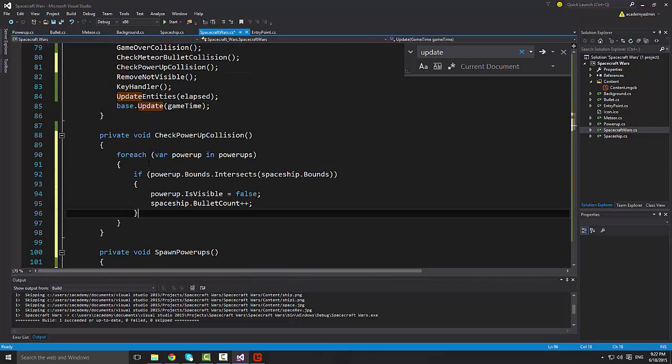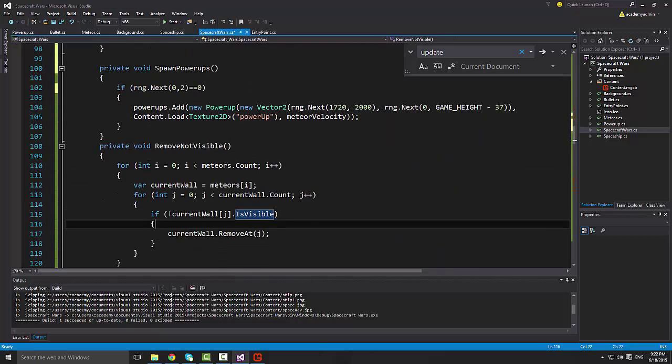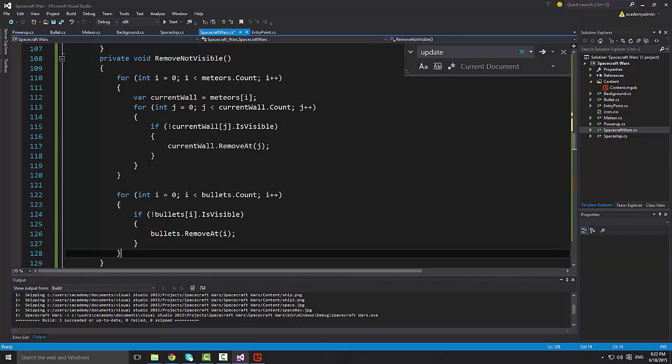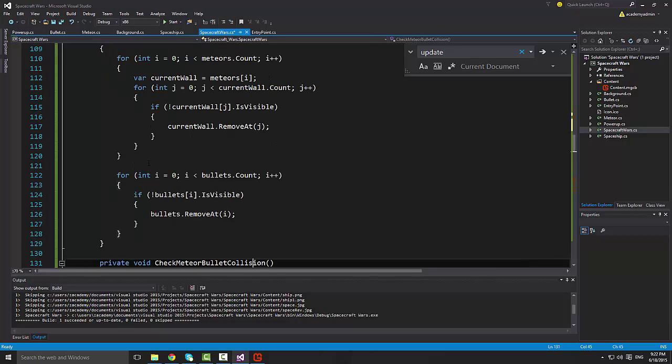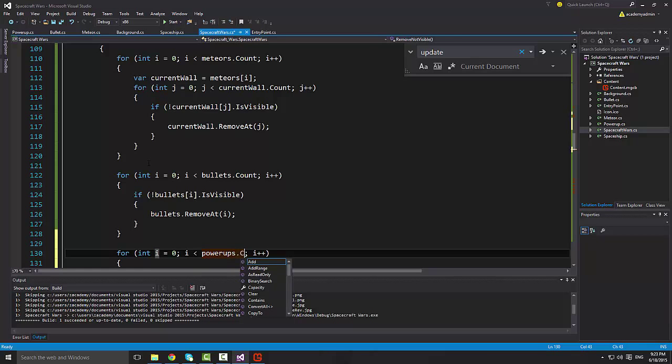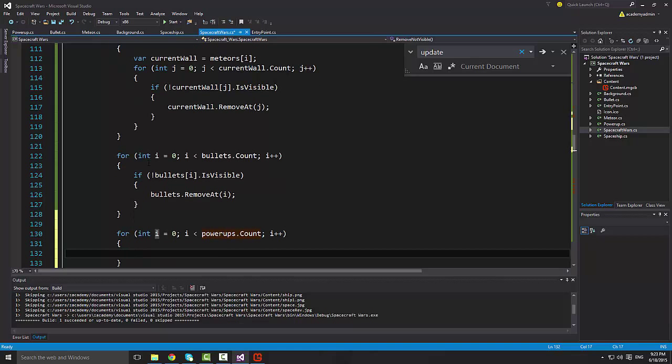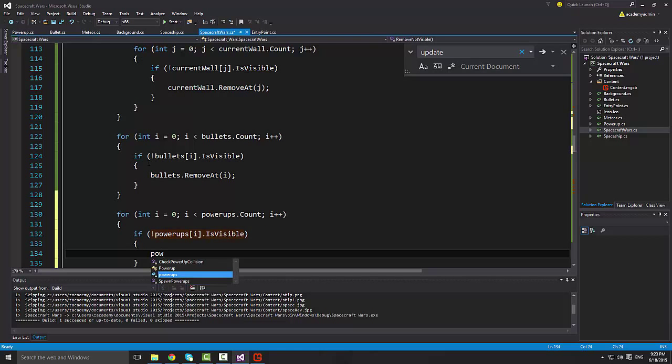And then we have to remove the invisible from the method which does everything now. So in here, for int i, power ups dot count, if power ups of i dot is visible is false, then we want to say power ups dot remove at i. Oops.